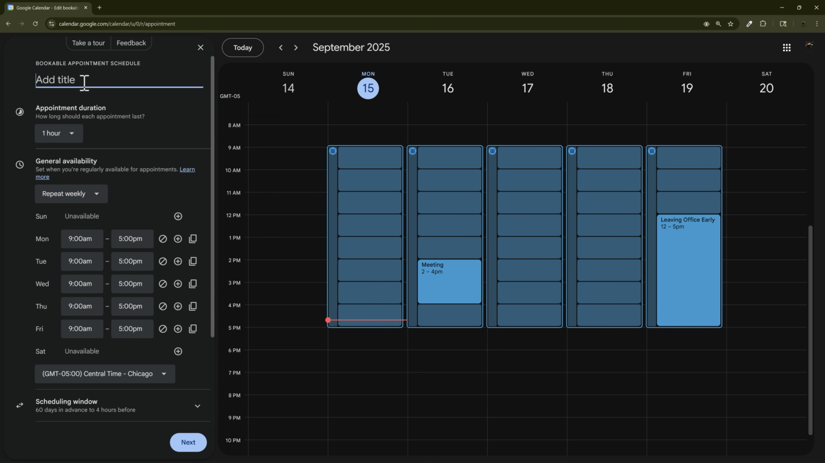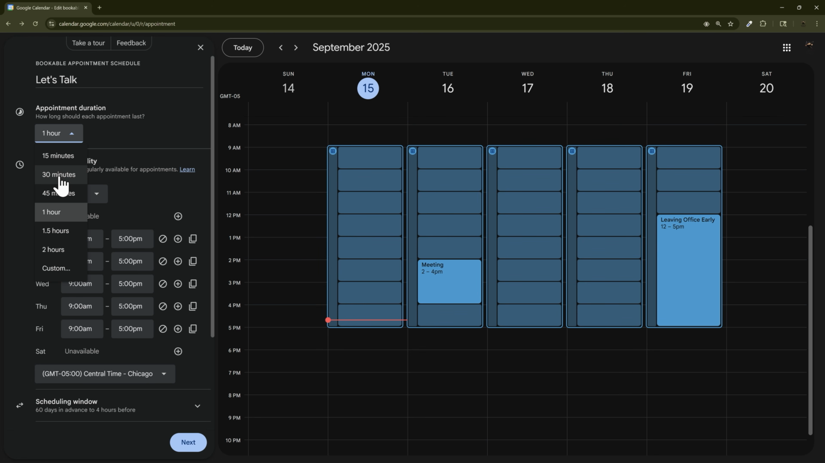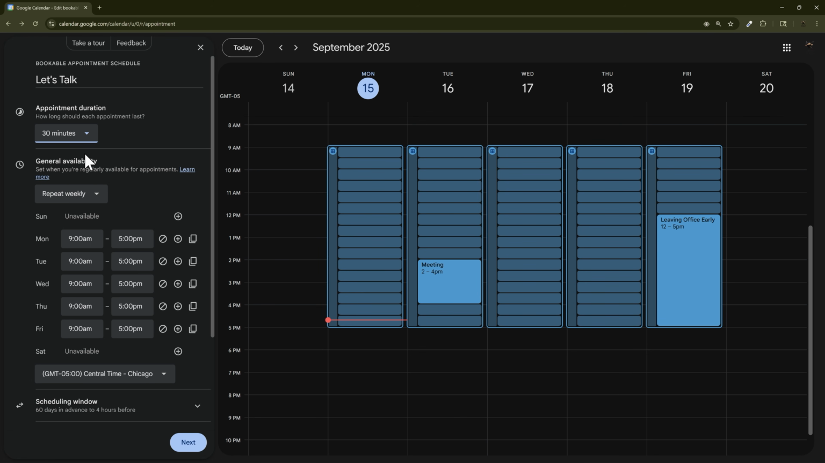different options. So first of all is just setting a title, and it can be as easy as "let's talk." Next, pick how long you want the appointments to last. And so this could be something like 30 minutes, 15 minutes, an hour. You can even pick a custom if you have a longer or shorter duration. So let's go ahead and pick 30 minutes for now for our example.